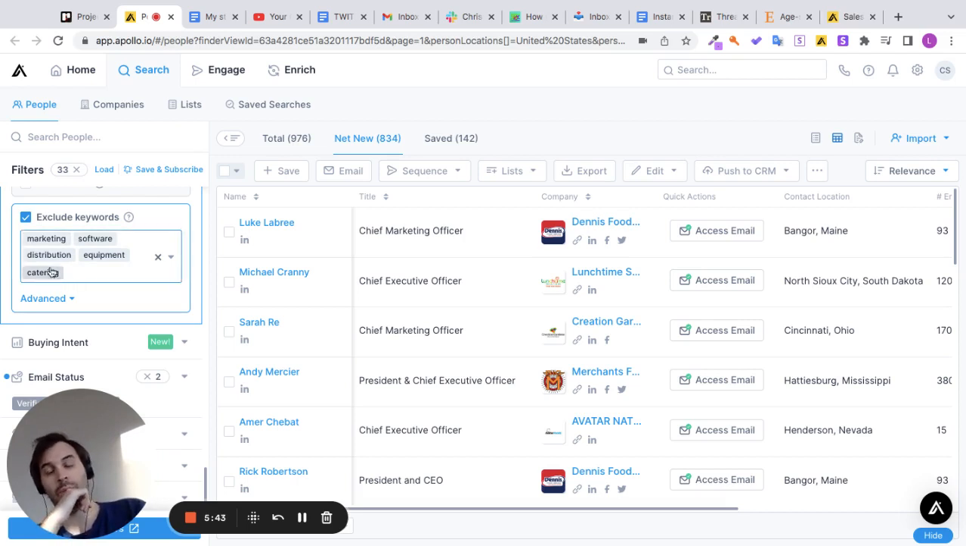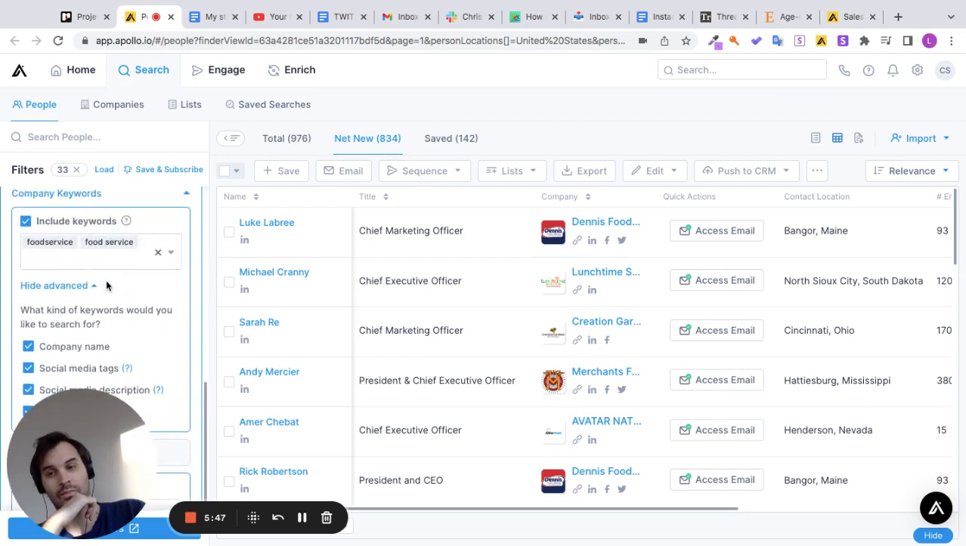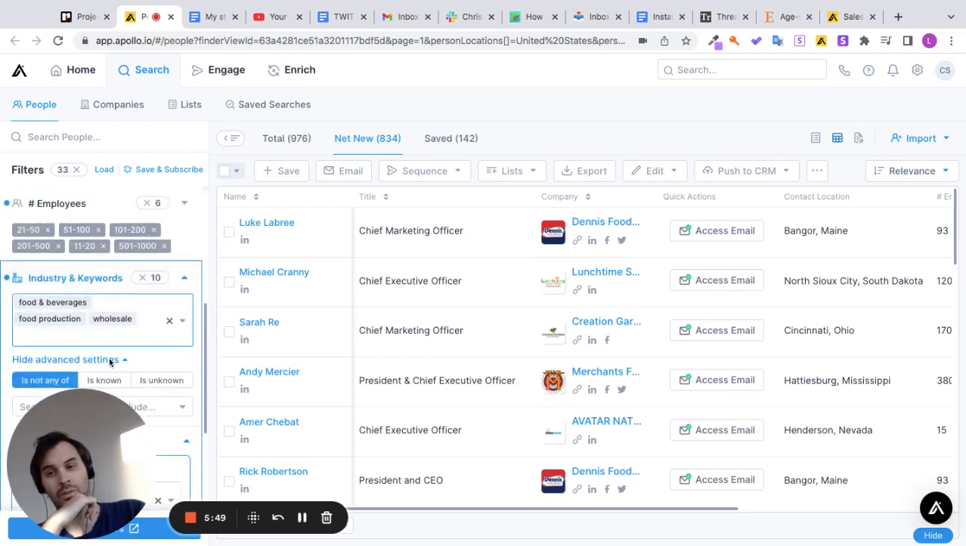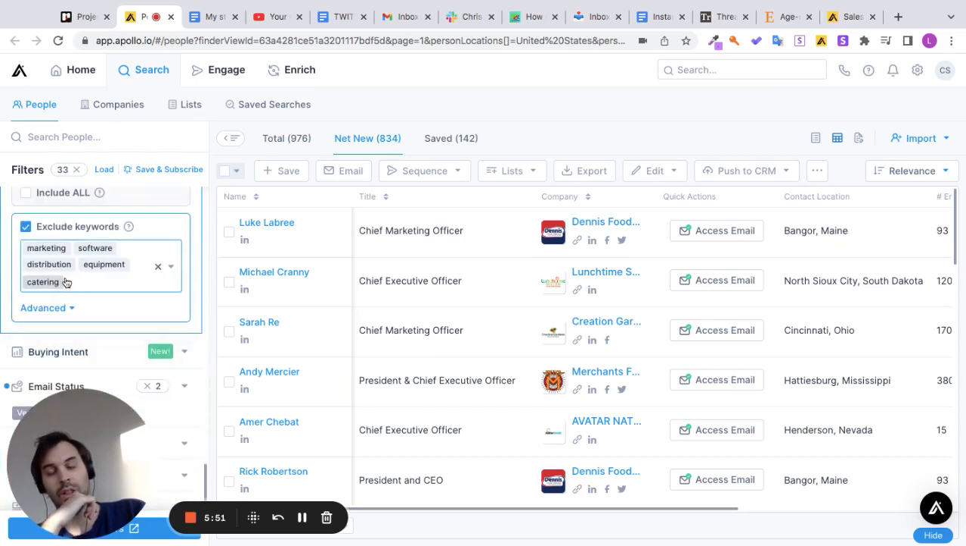And so, for example, we know we don't want to target catering companies that are in these verticals. So we can put that in as an exclusion keyword to make sure that catering companies aren't popping up. Same with distribution equipment for this specific search, okay? So this is what's really important: to get clear on your ICP and understand who is the type of prospects and companies you want to target and who isn't.